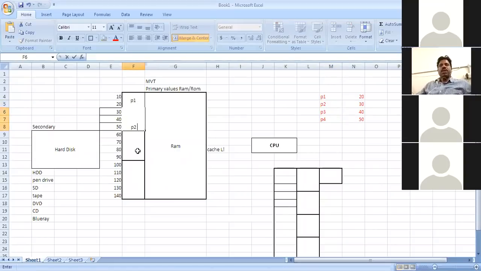What are they? The first part is for P1, the second part is for P2, and the rest is assumed to be one part. So the first 50 locations are one part, and the rest of the entire memory is another part. How are we allocating this? First we assume the entire memory is one unit, and P1 requires 20 units of memory space, so we allotted 20 units. P2 requires 30 units, so 30 units are allotted here. And when P3 comes for execution, P3 requires 40. So it starts from 50.